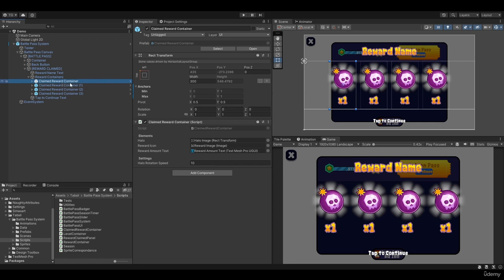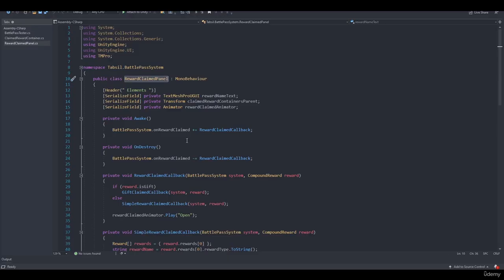The claimed reward container object here has a claimed reward container script. So we've got a halo that we are rotating. We've got the reward image, this one, and the reward amount text. Then you also have the halo rotation speed. It's just for design purposes to make the panel a little bit prettier. Cool. So this is done.